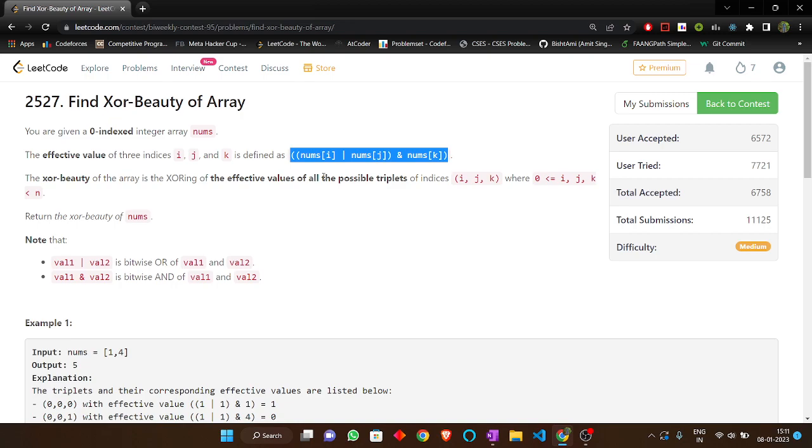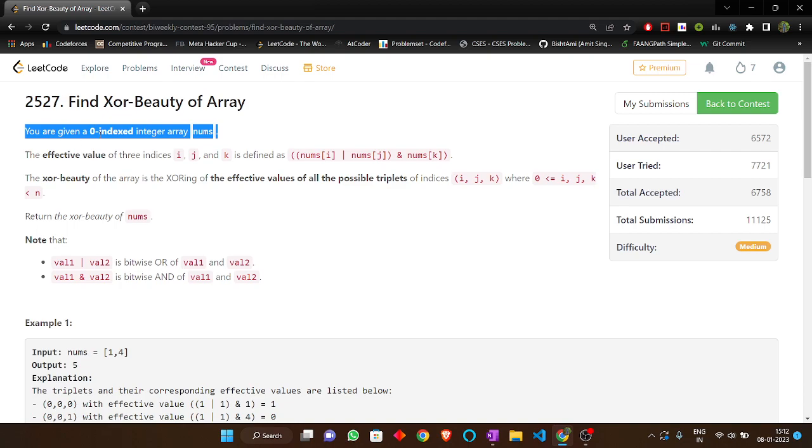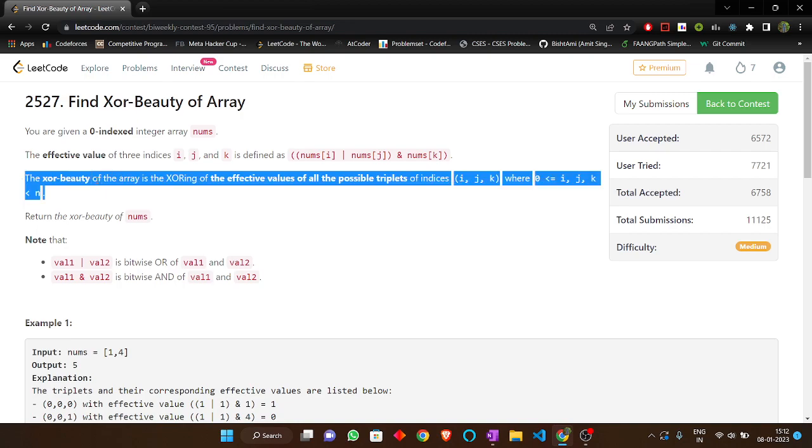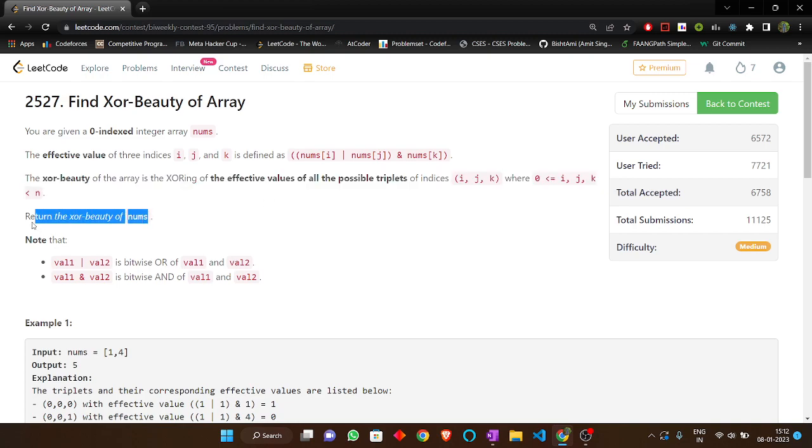Today we are going to discuss the problem from the latest bi-weekly LeetCode contest: Find Xor-Beauty of Array. In this question, you are given a zero-indexed integer array nums, and the effective value of the three indices i, j, k is defined as ((nums[i] | nums[j]) & nums[k]). The Xor-Beauty of the array is the Xor of the effective values of all possible triplets of indices i, j, k, for all i, j, k from 0 to n. Return the Xor-Beauty of nums.